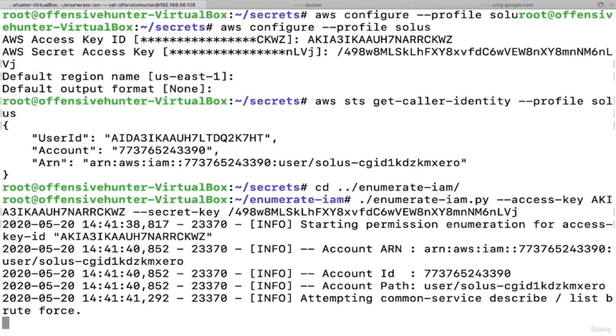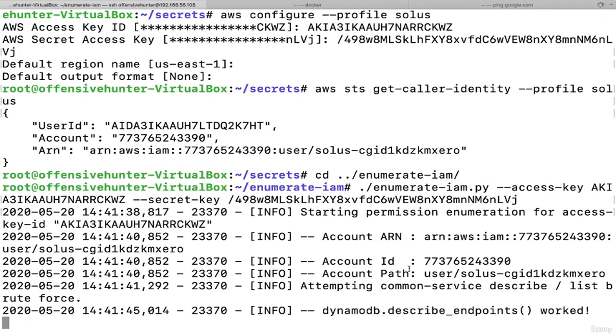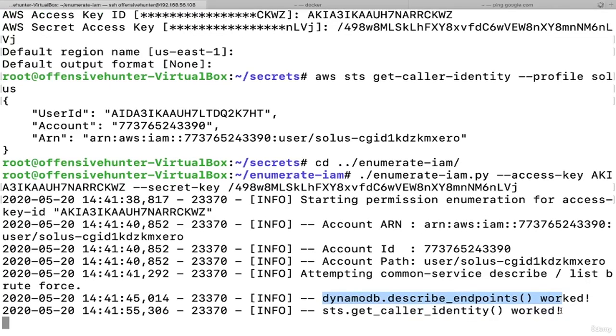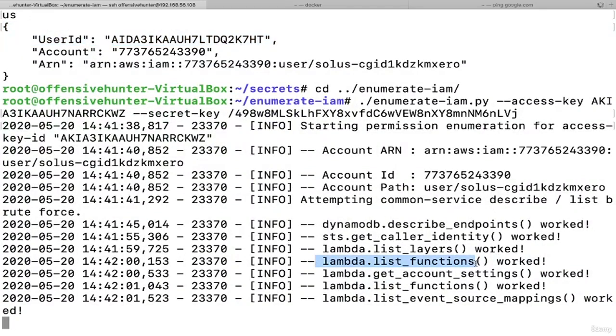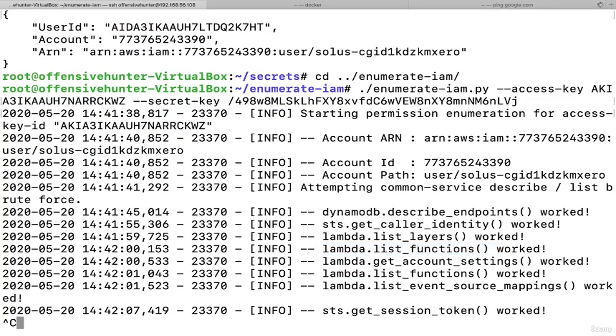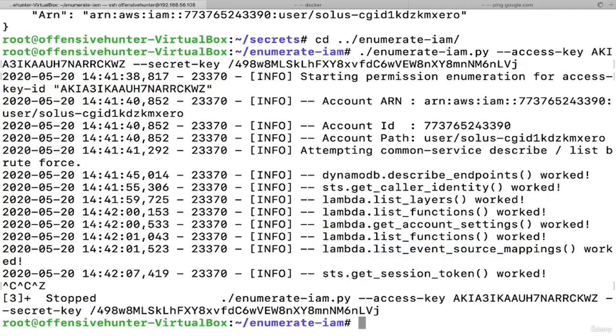It's enumerating all the permissions. And you can see now the describe endpoints worked successfully. Need to wait for some time. Caller identity worked already, that we have already seen. Yes, STS get-caller-identity, and Lambda functions is working. Yes, Lambda list-functions are working. So if Lambda list-functions are working, let's use this Solus profile to list the Lambda functions that are accessible.